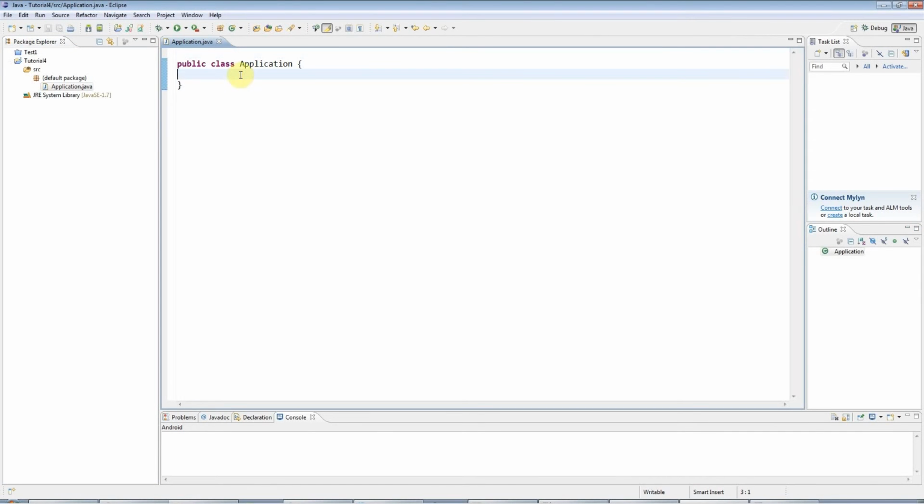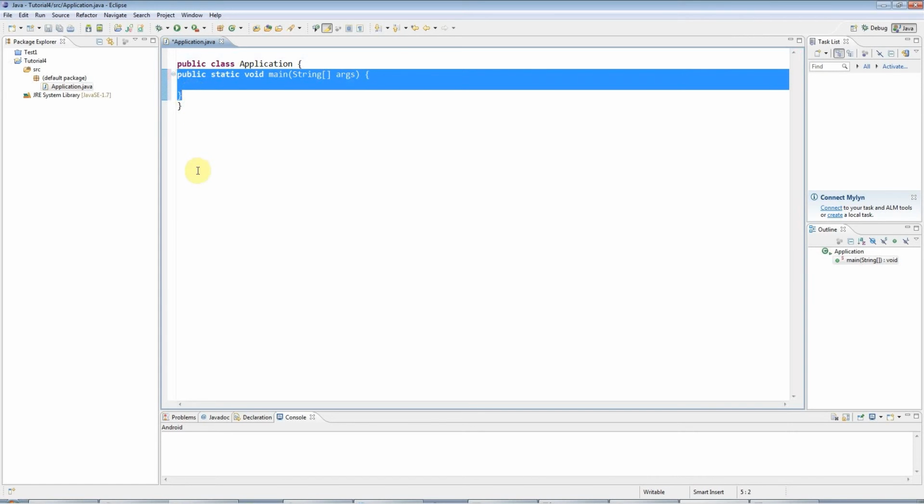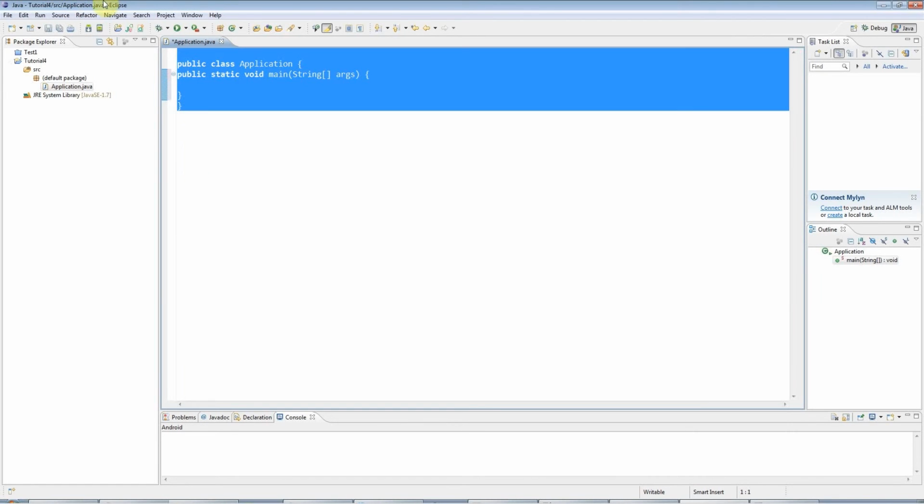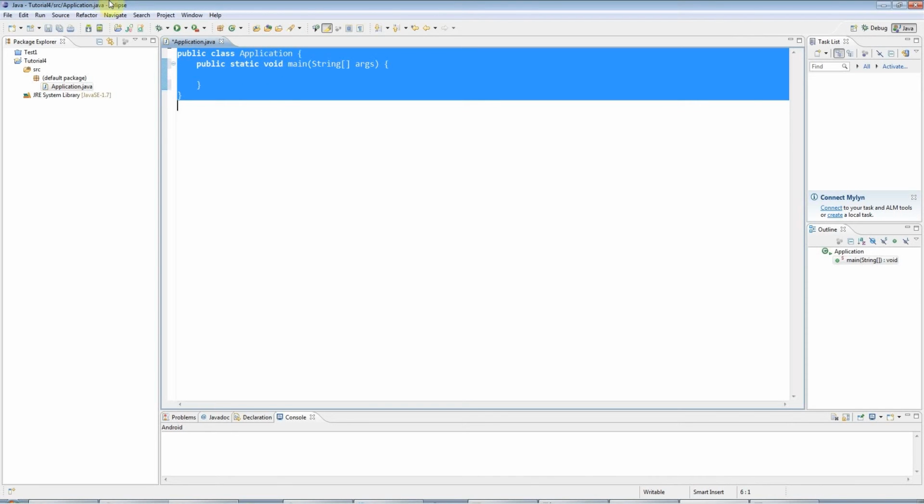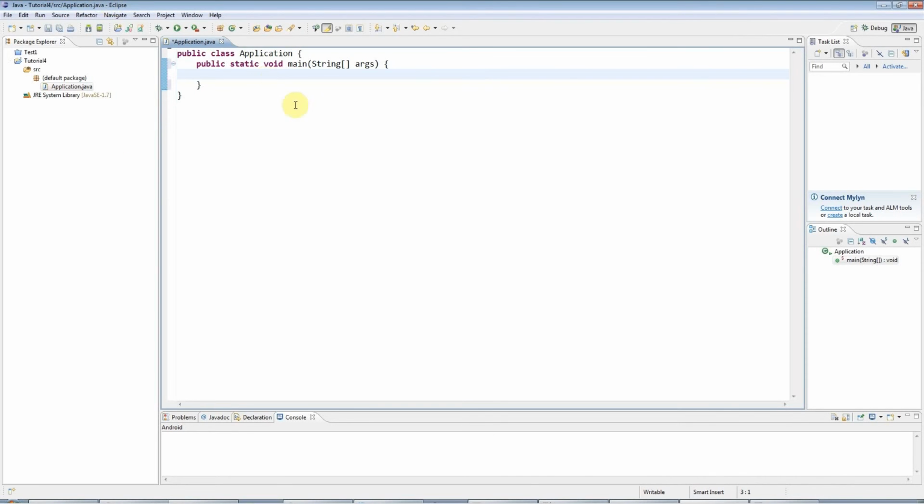And to create a main method, I'm going to type main, control space, hit return. And here we've got some bad formatting, not enough indent here. So to deal with that, I'm just going to select it and go control, shift, and F. And now it's perfectly formatted.